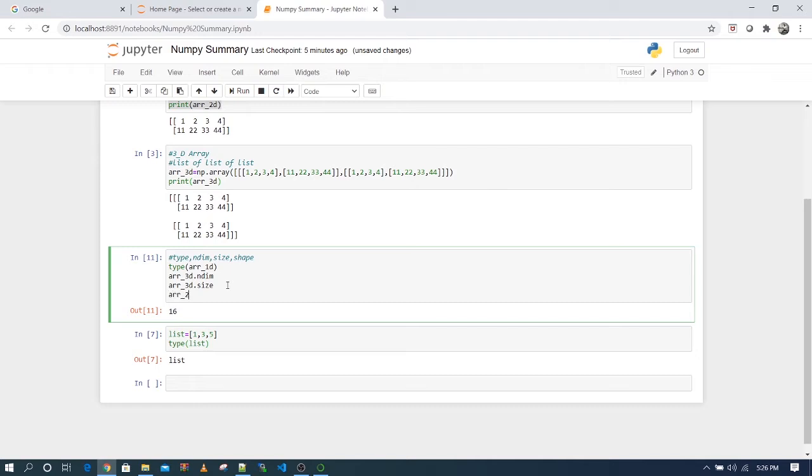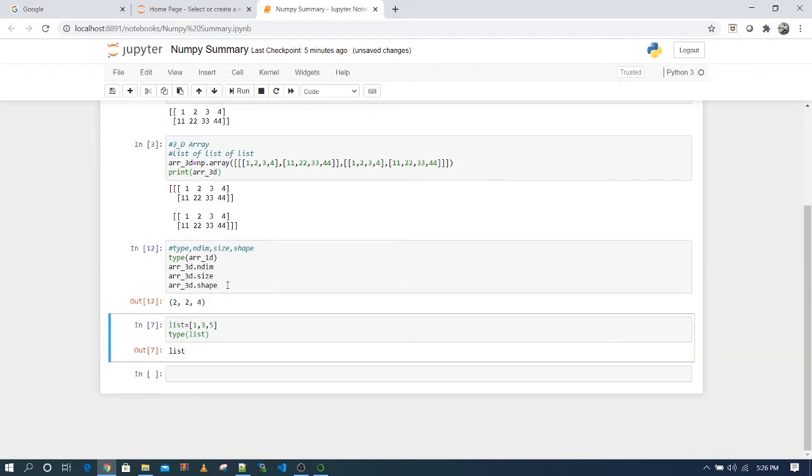Shape is used to define the structure of that array. So if I give shape, then 2, 2, 4. It says that we have two arrays with 2 rows and 4 columns. First array, second array, each having 2 rows and 4 columns.